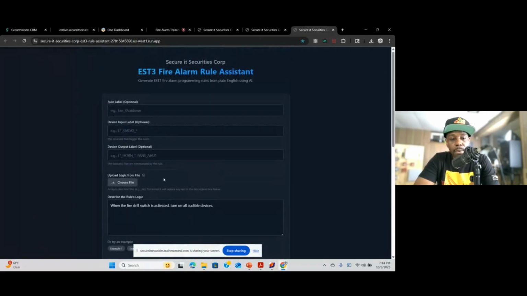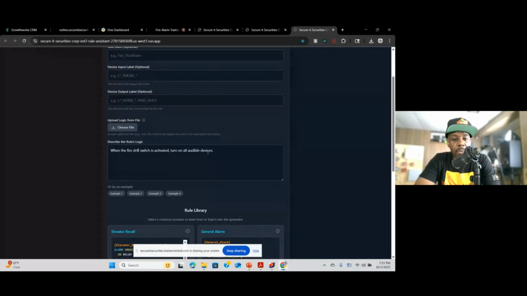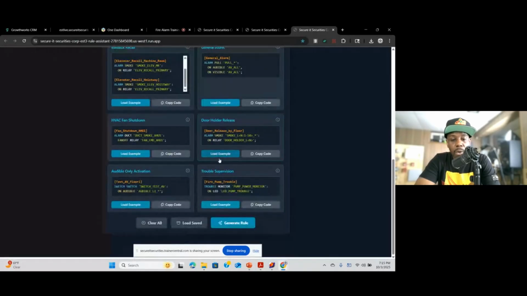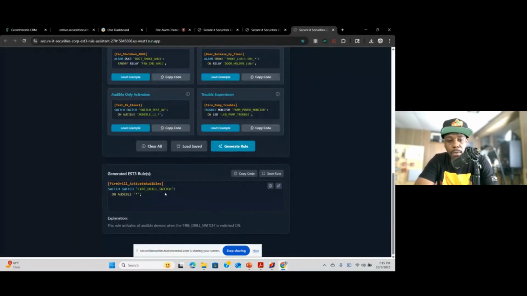or you could just hit the example, and it says, when a fire drill switch is activated, I want you to turn on all the audible devices. When you scroll down to the bottom, you click on generate rule, and at the bottom it'll give you a generic rule. So switch, because switch is the event input, and the secondary switch is the device type. So you have the input label or the input event device type, and then you have the device label.